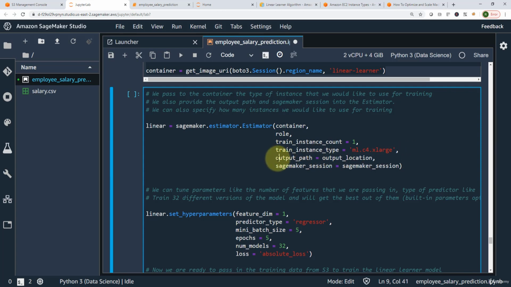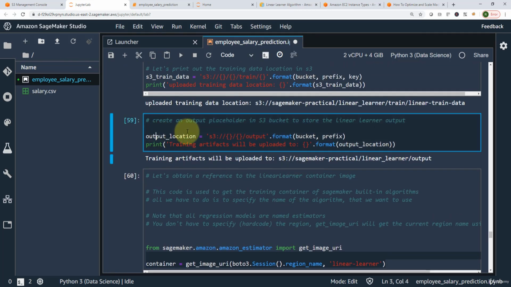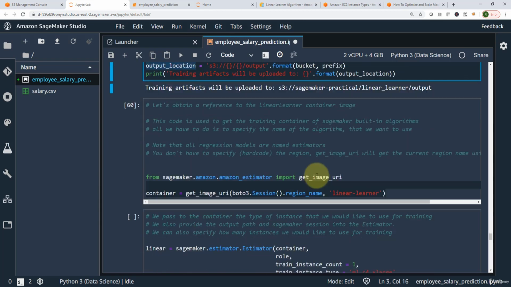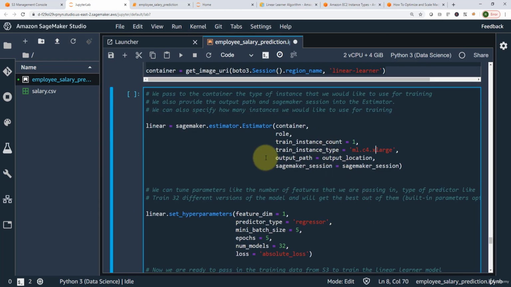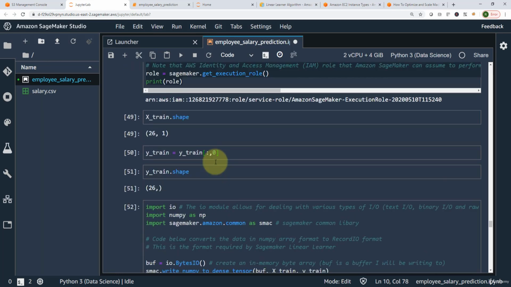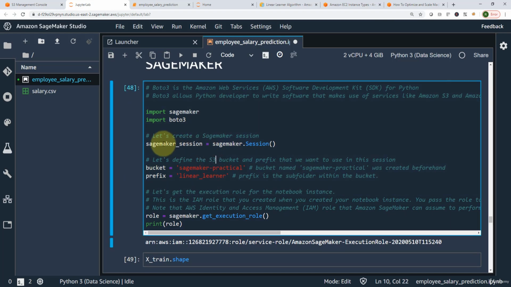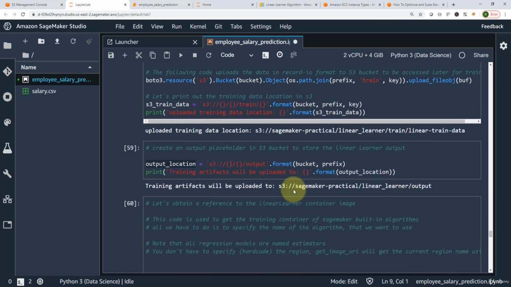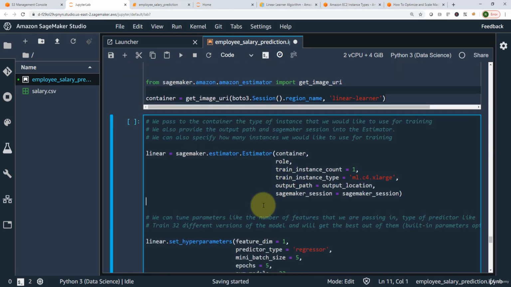You can go here to the output location. I need to specify the location where I'm going to store my trained model artifacts. And I've actually provided that here, which is my output location. So now I specified my output location. And I need to pass in as well my SageMaker session, which is what I defined before. So here I have my SageMaker session, if you guys remember. That's the session that I created in here. So that's it. That's pretty much it. It's very simple, very straightforward.